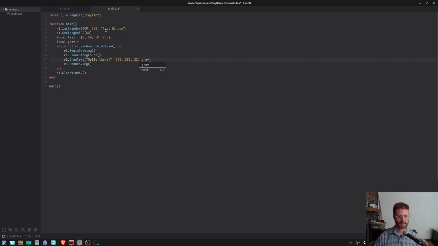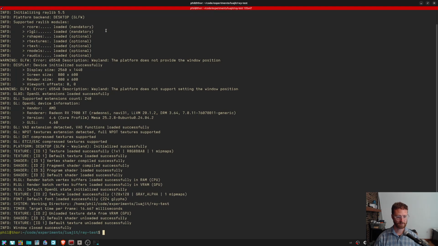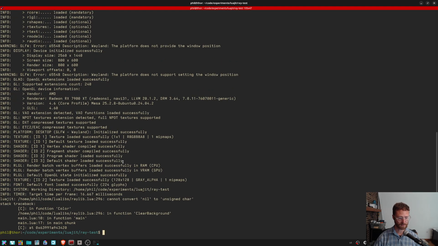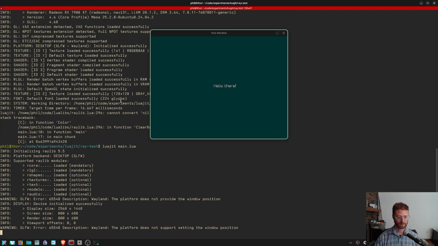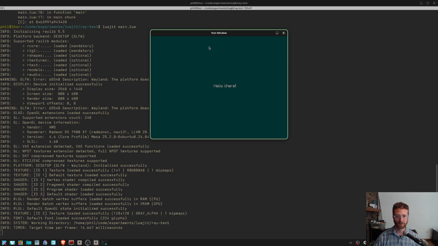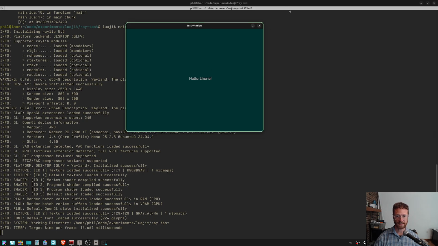And we'll call this gray. There. So now we've got some variables. Let's see if this works here, right? So if we call our LuaJIT, maybe I did something incorrectly. In function clear background, did I do something incorrect here? Clear background needs to have a color inside of it. Let's say teal. There we go. And now we have a teal background with the gray text, right?